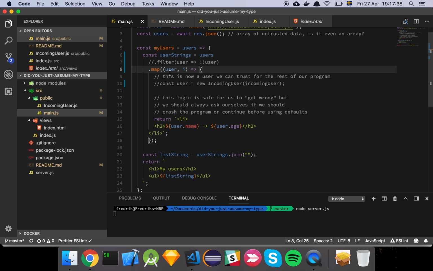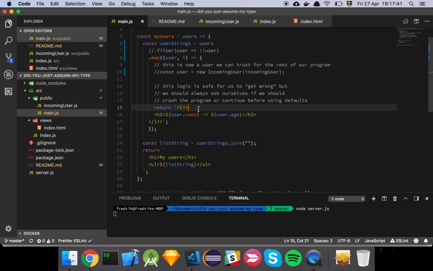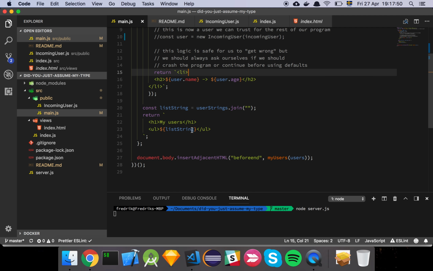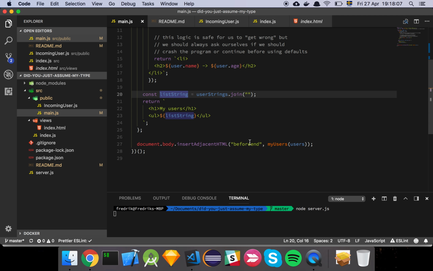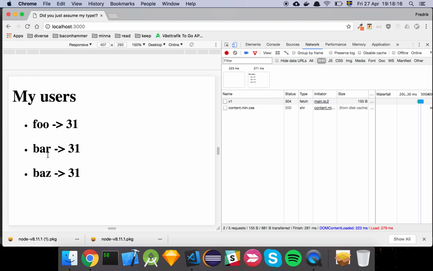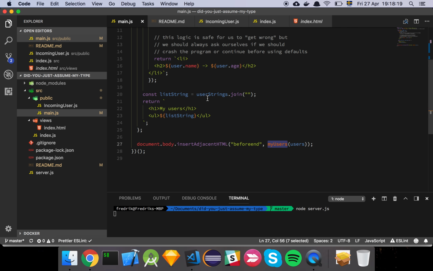Then we map over all those users and convert each user into a string, which is this list item here with an h2 holding the user name, an arrow, and then the user age. Finally, down here we do a join on this array of user strings so that we can concatenate all these strings together. So we end up with a string of all these list elements. We use a string template like this, and then finally we use this function in this call to the body. So what we're doing here is rendering out this little list using string templates. That's all that's happening here, right?